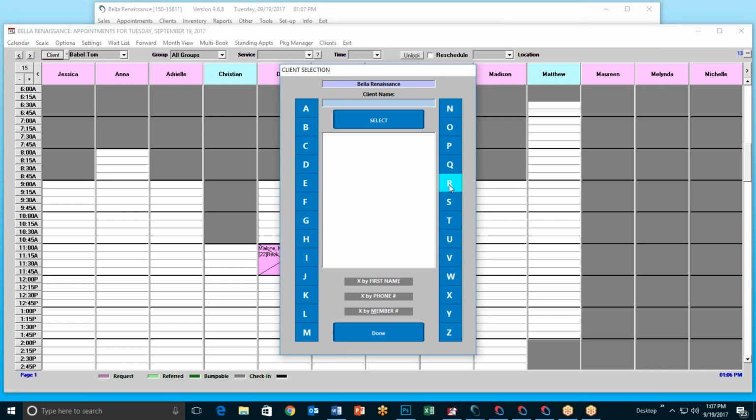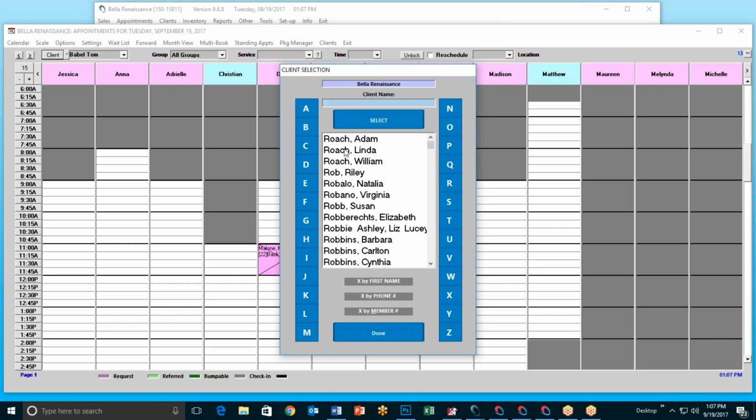So left click and I can use these buttons, or I can simply type with my keyboard. So if I wanted to find somebody whose last name started with, let's say, R-O, I could hit R-O select, and everybody whose last name starts with R-O will appear. The more you put in, the shorter the list will be. So for instance, if I put in R-O-B-B select, again, only those people whose last name starts with R-O-B-B will appear.